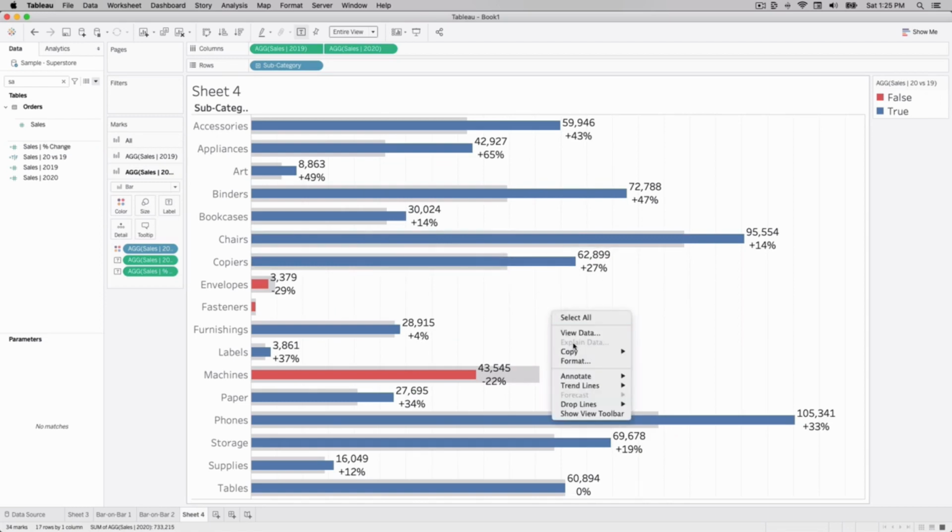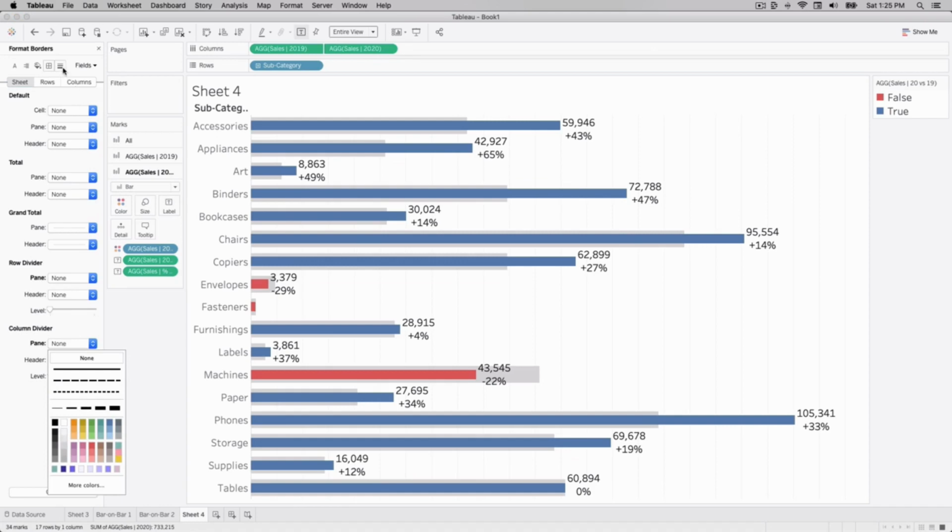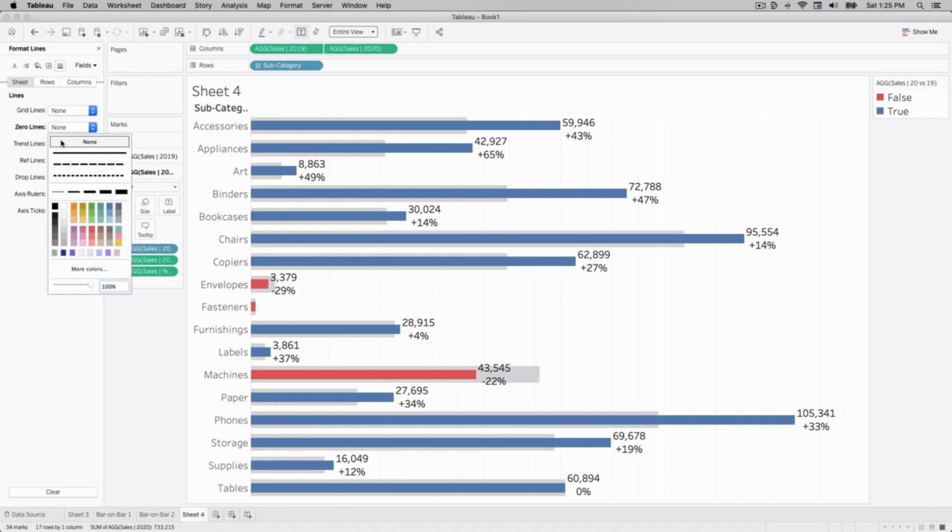Last little bit is to just right click, format. Let's get rid of the row dividers, not needed. Tableau brings them in by default on a dual axis. And then we can also get rid of our 0 lines. And if we really want to get rid of them too, we can get rid of our grid lines because they're not doing anything for us there.